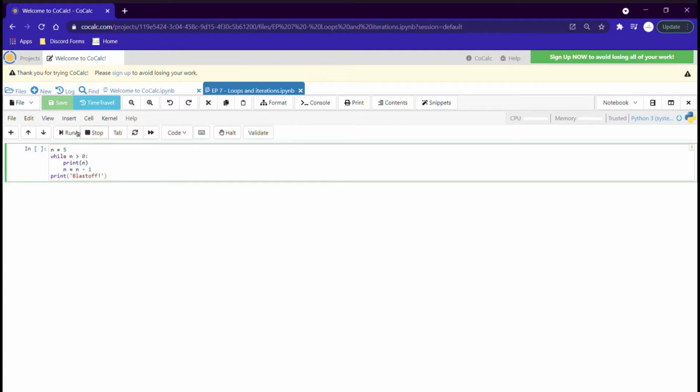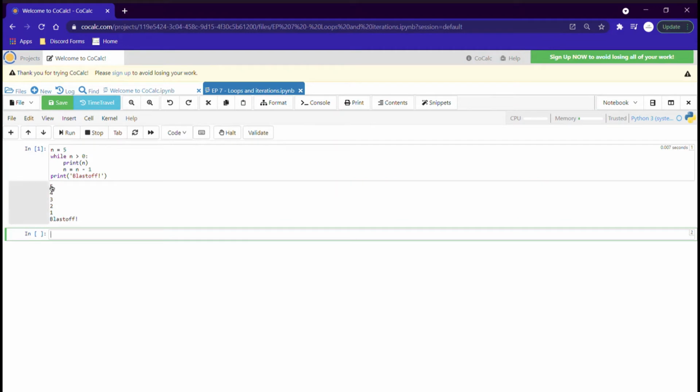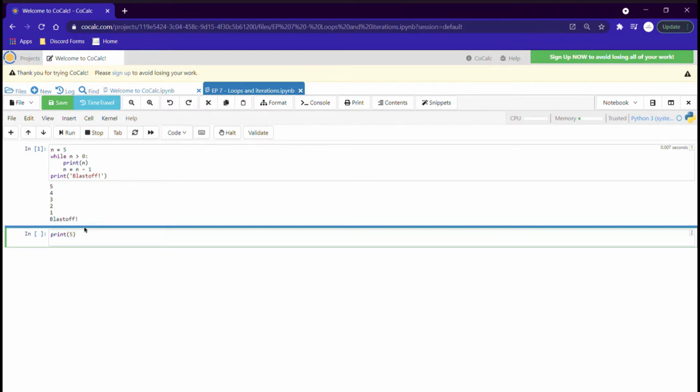So now let's run this. There, 5 4 3 2 1, and then blast off. Now it could say 0, but 0 is not greater than 0, so it's 5 4 3 2 1, a perfect success. Now you might also be tempted to say, why can't you just do print 5, and then I'll just copy paste this.